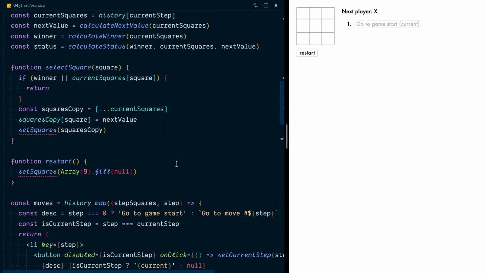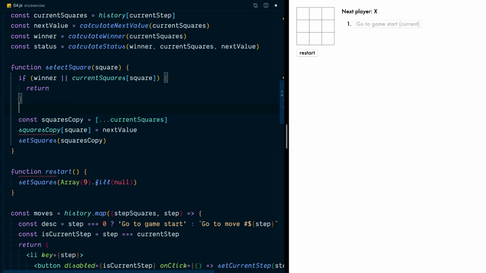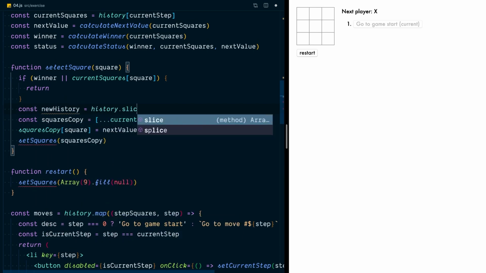And now what are we going to do when the user clicks on a square? Well, there are two things that need to happen. First, we need to update the history to have a new entry for these new squares. And then second, we need to increment the current step. So we're going to need to do things a little bit differently. Instead of just making a copy of the current squares, we also need to make a copy of the new history. There are a couple ways to do this, but what I'm going to do is say newHistory equals history.slice from index 0 to index currentStep plus 1.